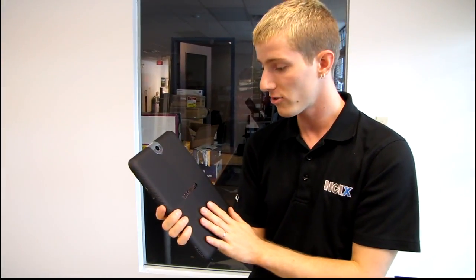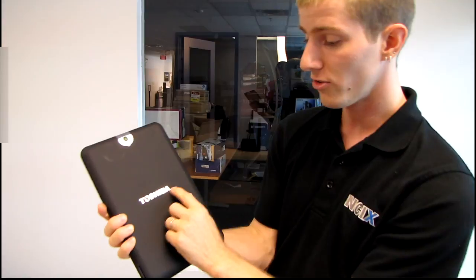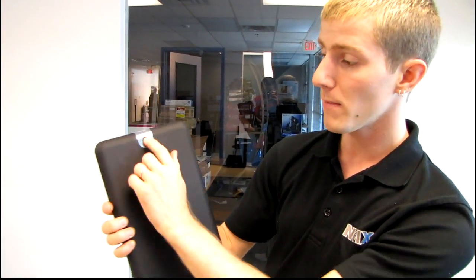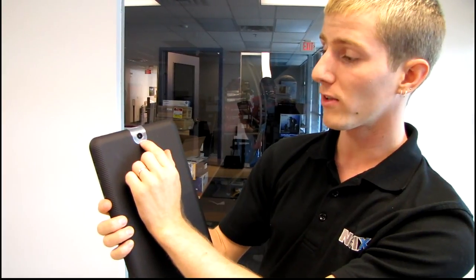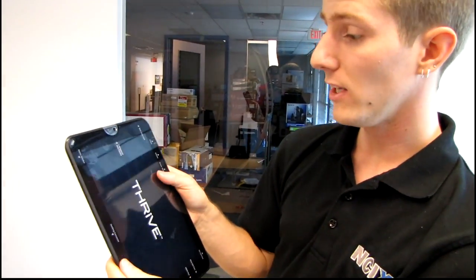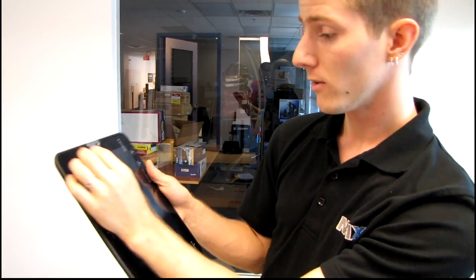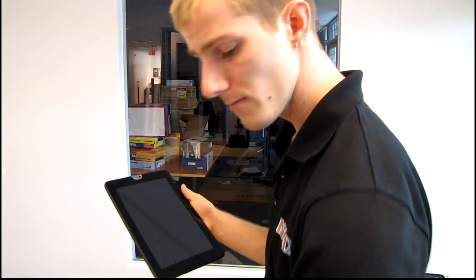So, again, in line with the portrait orientation being the intended usage model, the Toshiba logo on the back is in portrait mode, so you're holding it like this, it's right side up. Also, the 5-megapixel camera is here, and then the 2-megapixel camera is here, along with the microphone input. So let's go ahead and pull this off.